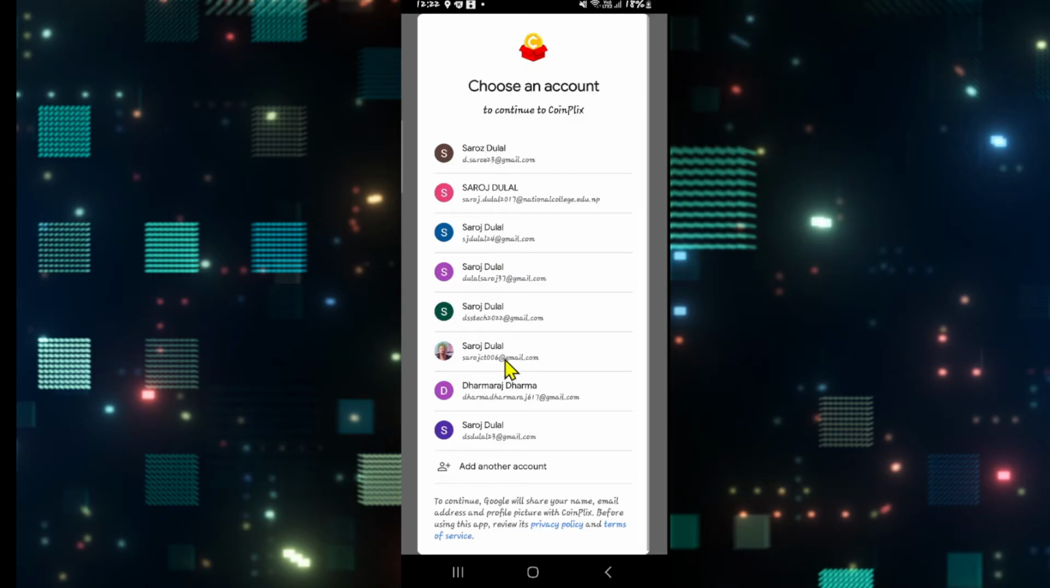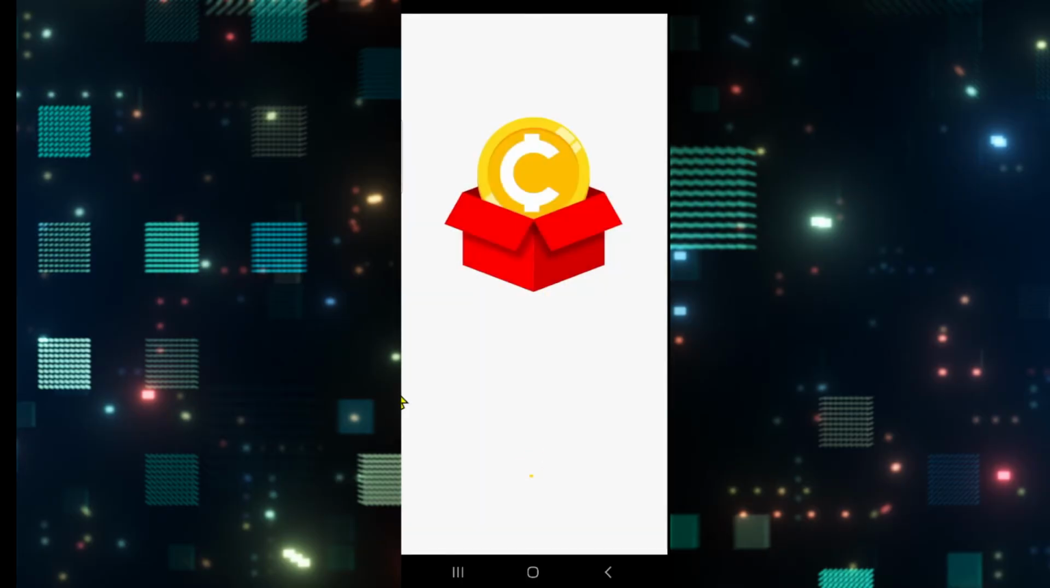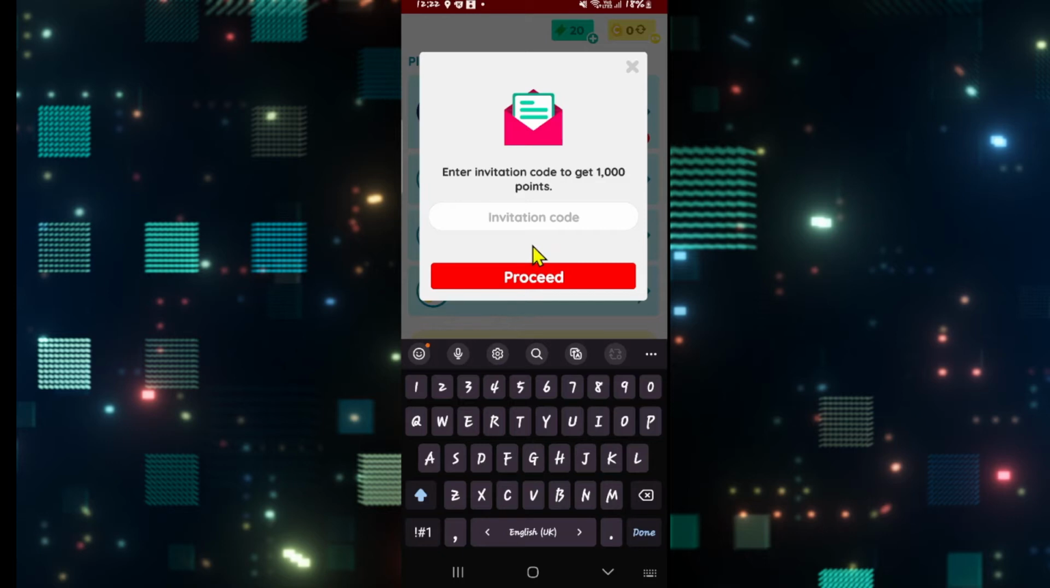Now if you don't already have an account, you can still choose your Google account in order to proceed with signing up. So tap on your preferred Google account or log in to your preferred one, and you will be asked to enter an invitation code.